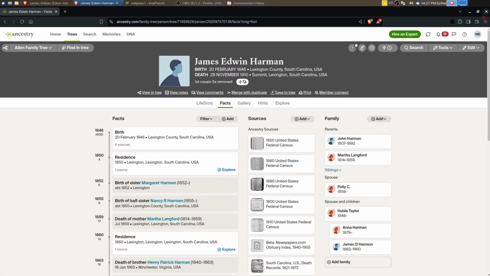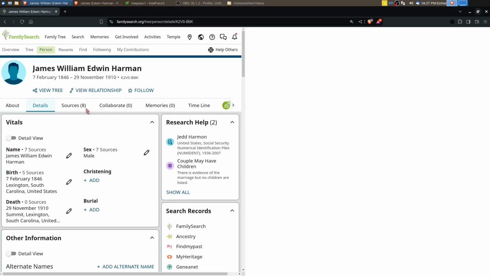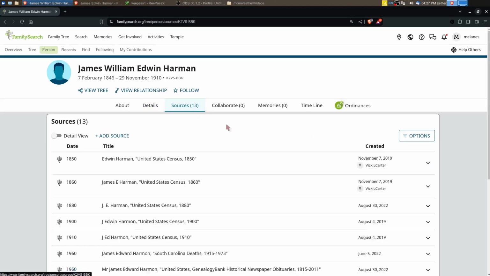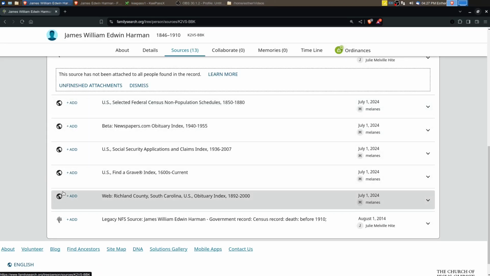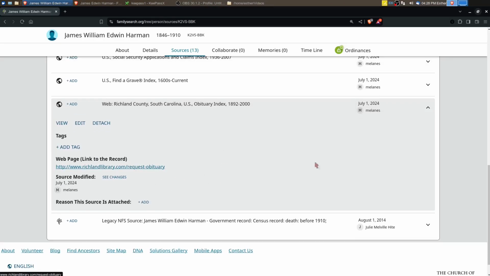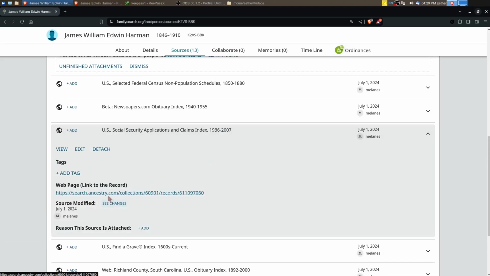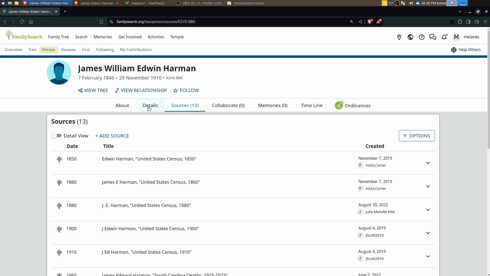So nothing happens here on Ancestry, but if we go back over to FamilySearch, you can see here the sources now are 13. And all the sources I added are right here at the bottom, as they have the little globe icon to indicate that they're links from the internet. If you were to click on these, it will have the link back to whatever that source is. In some cases, it's Ancestry. So that will at least help.